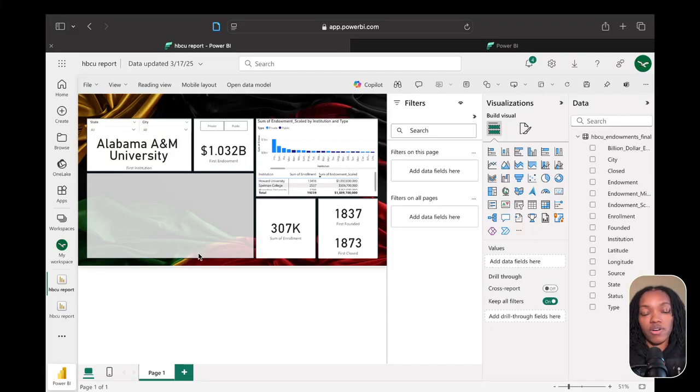So we've come a long way so far. We have some cards, we've got some slicers that we filtered down, we've got a stacked column chart, and we even have a matrix here. So before we go into cleaning it, making everything really pretty, we're going to add one final visual, and that's going to be our map.